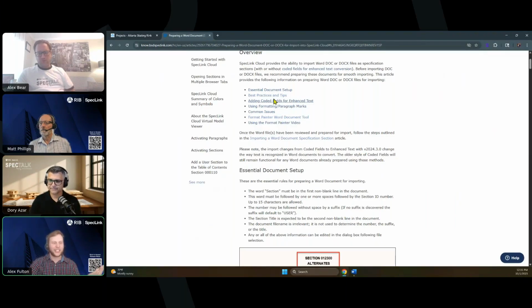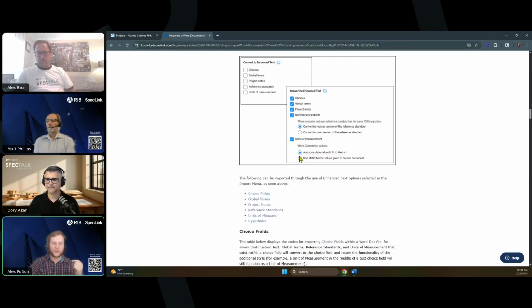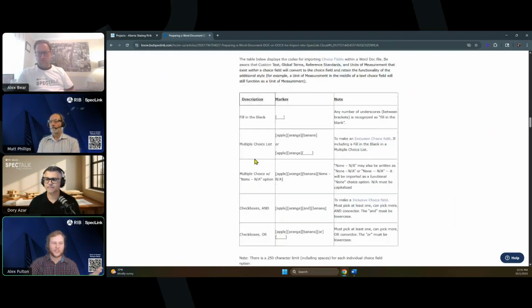So I can actually click on adding coded fields. It'll jump down here. And now this is the way that it used to need with the asterisks and everything like that. But for the most part, all of this still works. Now you can scroll through and see which of these options you want to use. So are we talking about choice fields? Do you want to fill in the blank? Here's how you set it up. Here's some notes. Multiple choice. Here it is. Here's some notes.